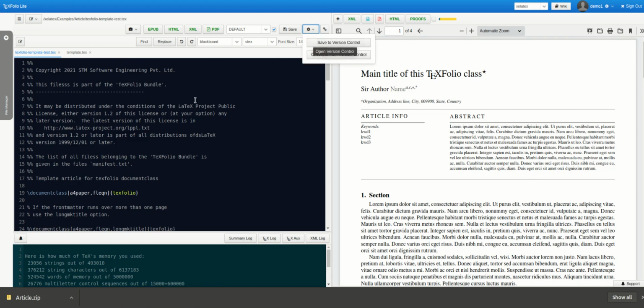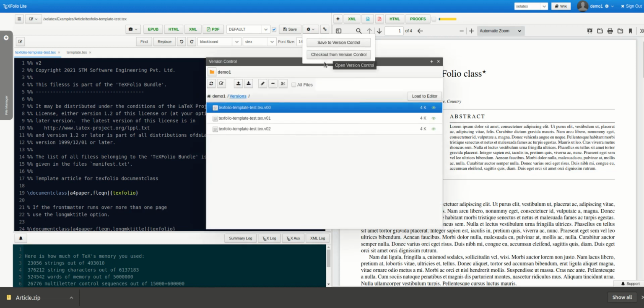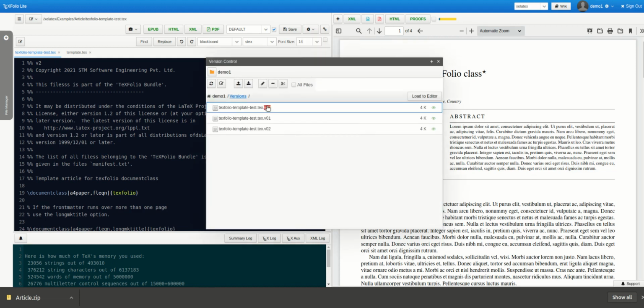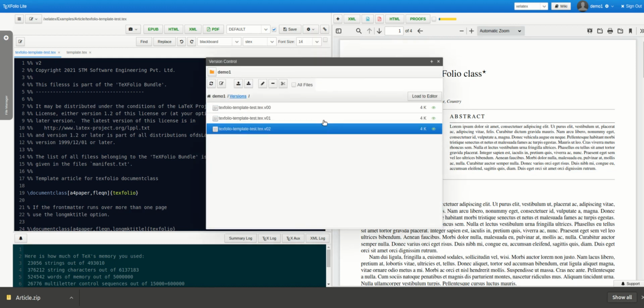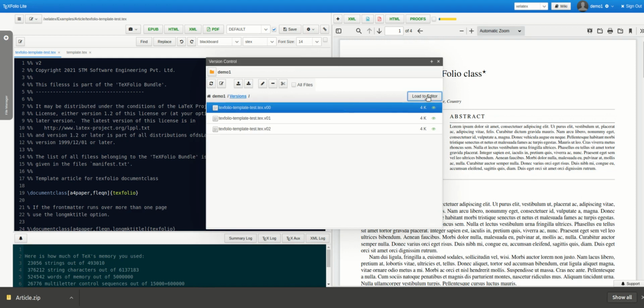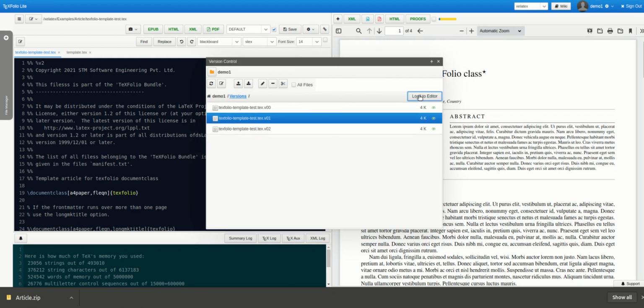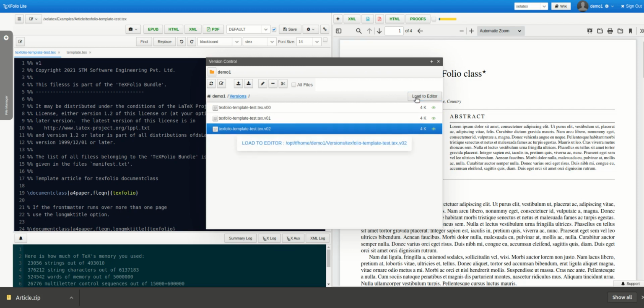Techfolio Lite comes with a version control system. This will help authors to keep different versions of their manuscripts and access them later. Save to version control commits the file loaded in the editor to the version control system. Checkout from version control opens a window listing the committed versions in chronological order. Double-click on that version to load the file to the TeX editor.